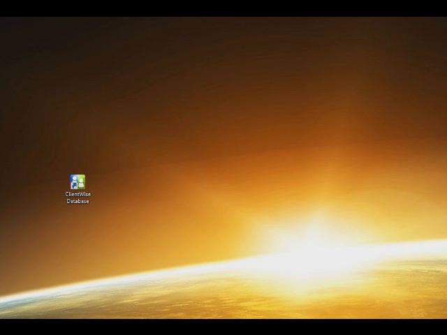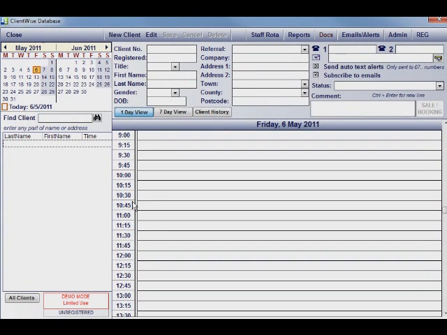Having said that, when you actually install ClientWise, you can download the program from the bookitbetter.com website and then run the installation. You will then end up with an icon on the desktop, which is what we're looking at now, the ClientWise database. To actually start the program, you simply place the pointer over that icon and double click it, and that then starts the program, and there we have it. So this is what it opens up to. This is the ClientWise client window.